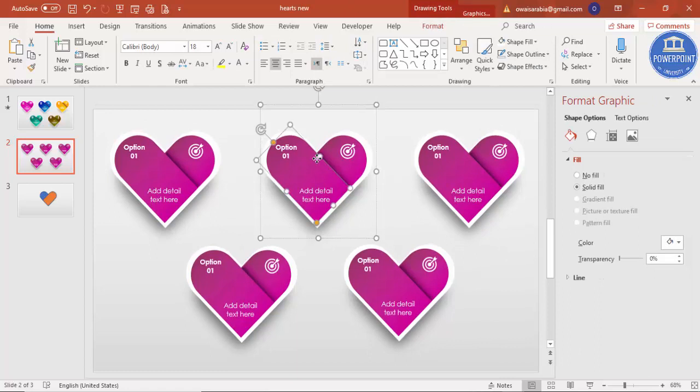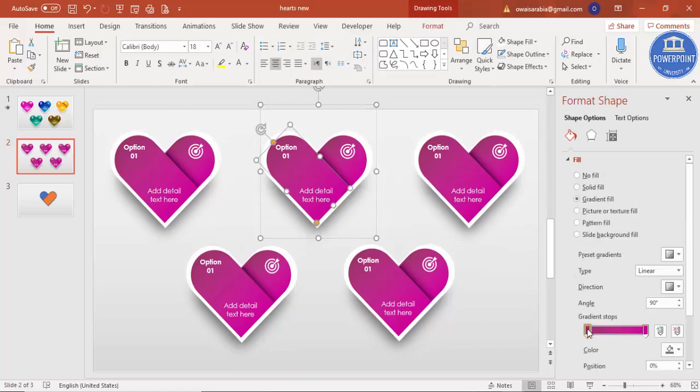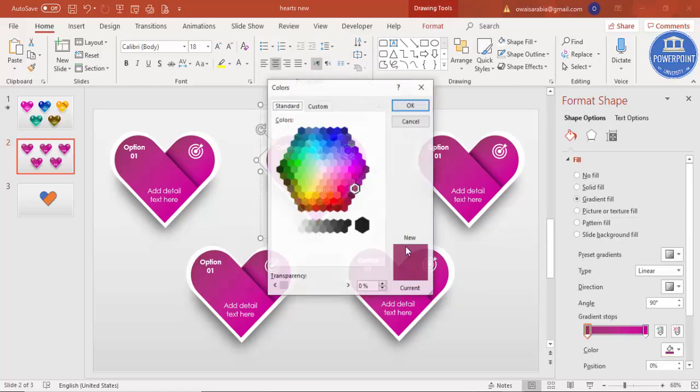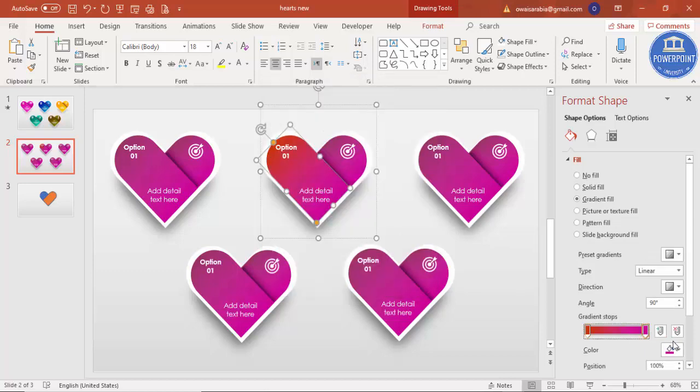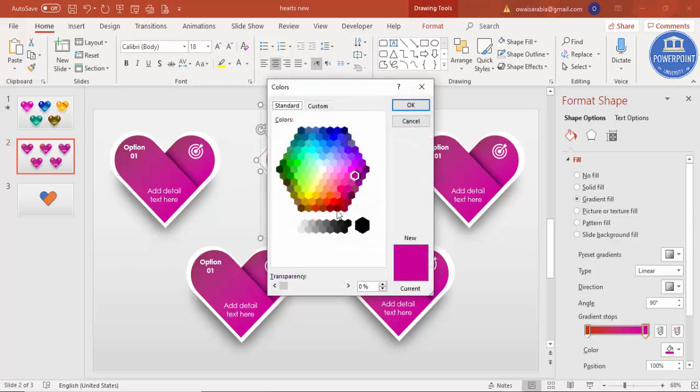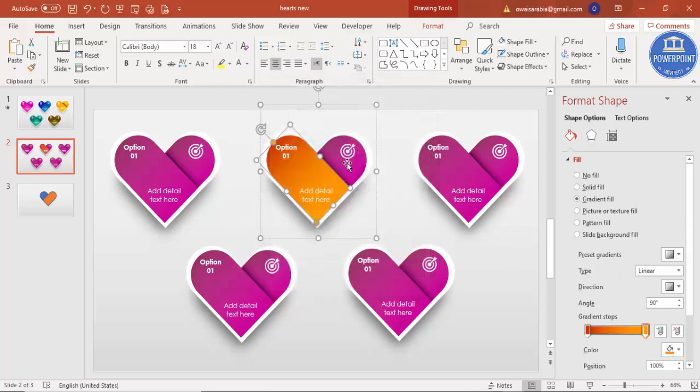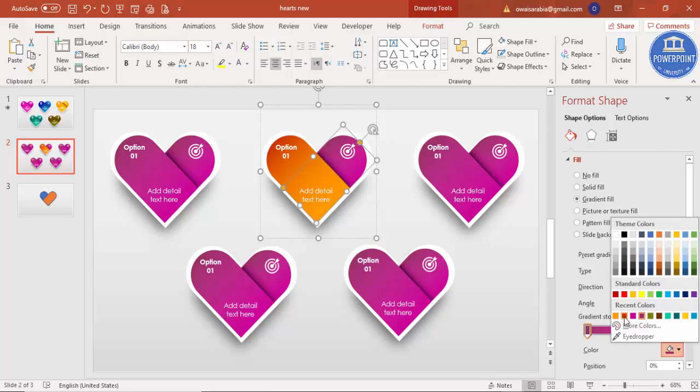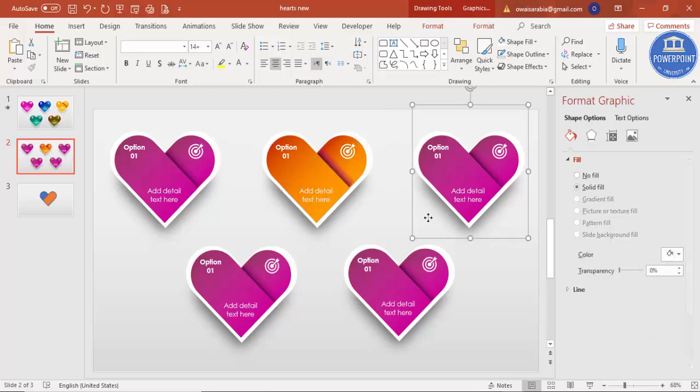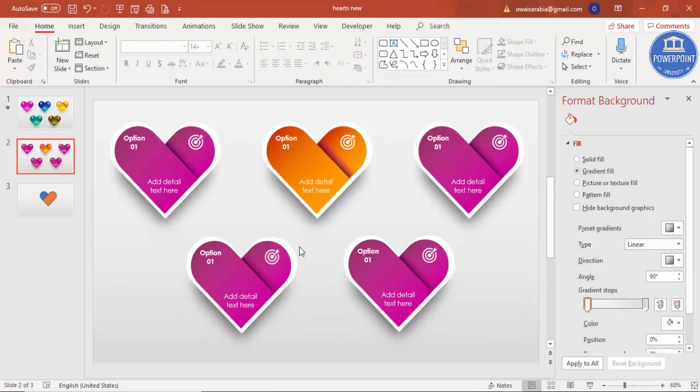And then it's easy. You can just come here and start changing the colors. Maybe I'll just select this, and I'm going to select this color. Again, I'm going to select the same color here. So you can see here, likewise, you can just change the color of the heart shapes.